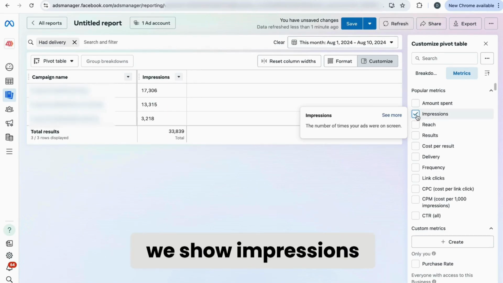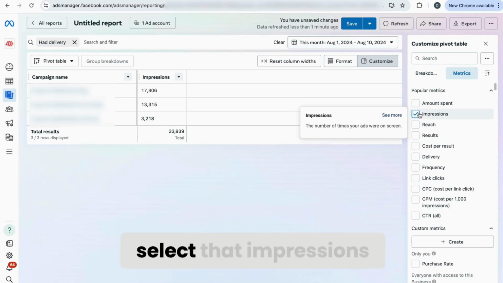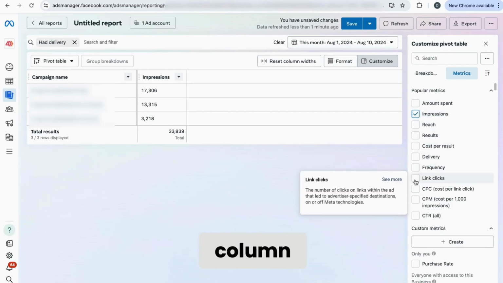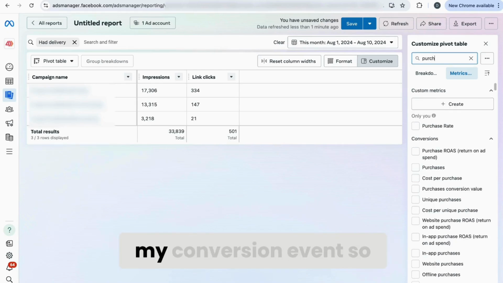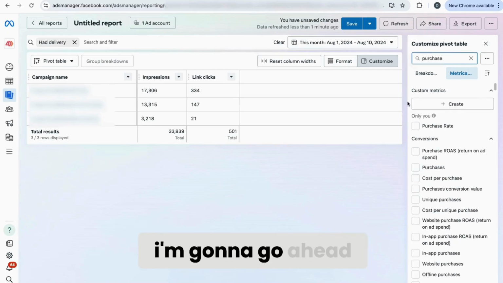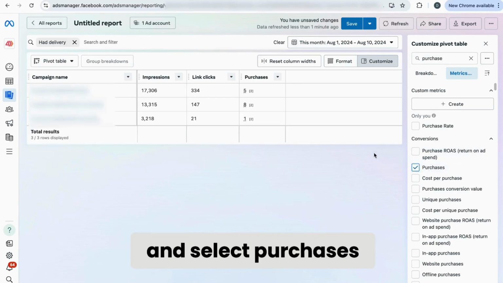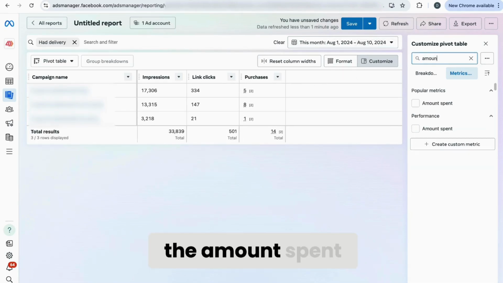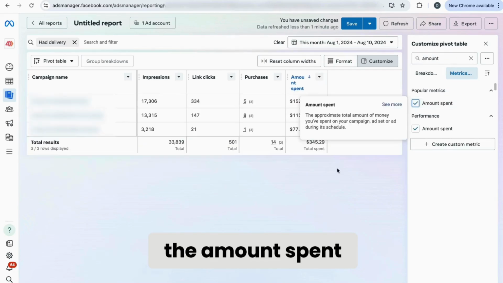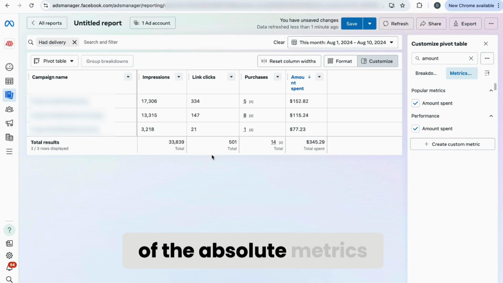First, we show impressions. So I'm going to select that impressions column, then I'm going to go with link clicks. Those are the clicks that happen on the CTA in my ad. This is a campaign focused on purchases. That's my conversion event. So I'm going to go ahead and select purchases. And I'll choose also the amount spent.